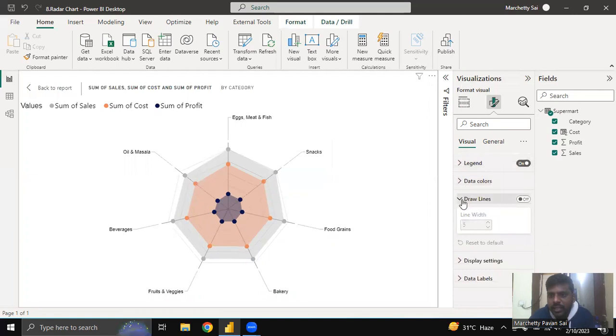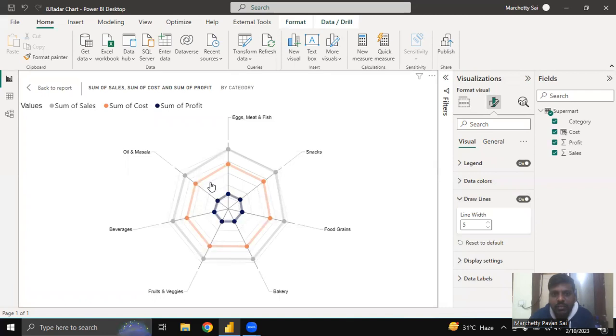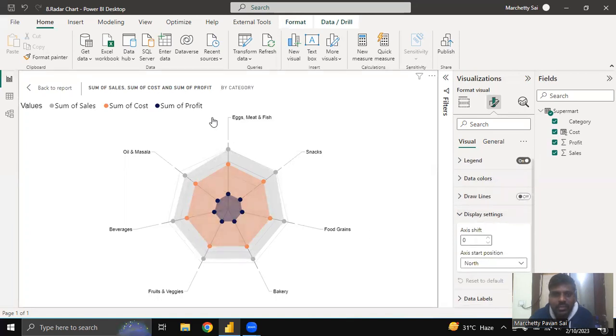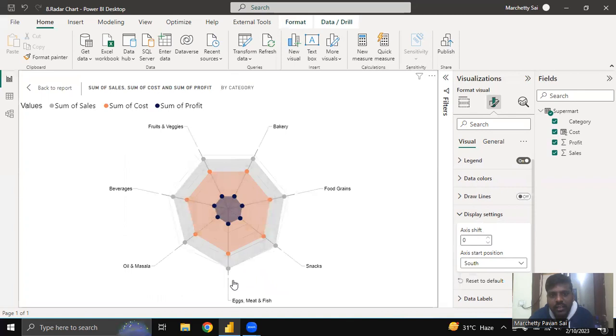And let us understand the next thing, draw lines. If you turn it on, the web which you see turns into lines. You could increase or decrease the line width. This is how draw lines work. And the other display setting is the axis start position. Now it is in the north direction, and you could change it to south, and this will invert. So this is how axis start position works.